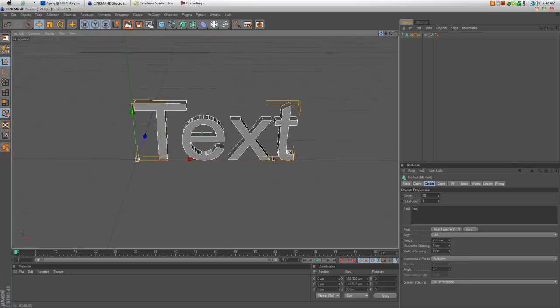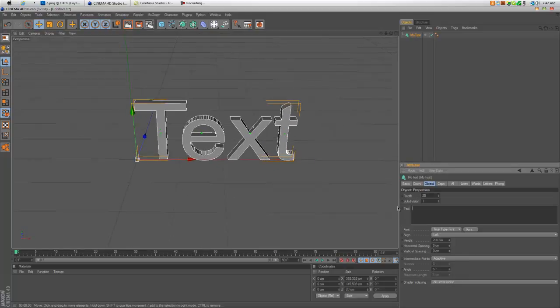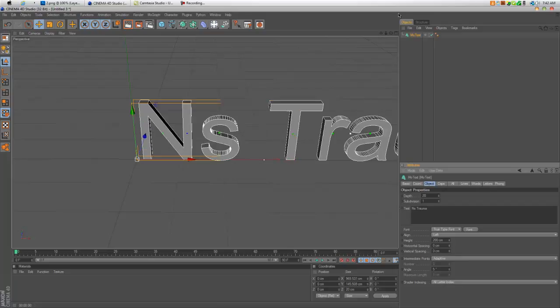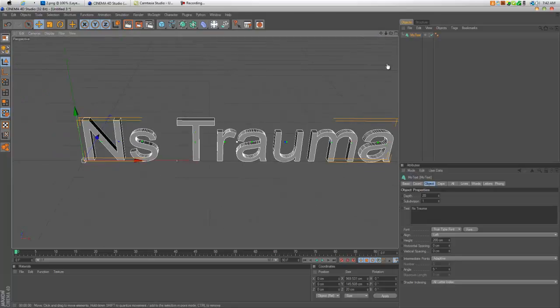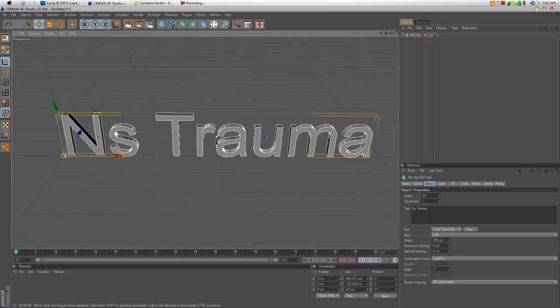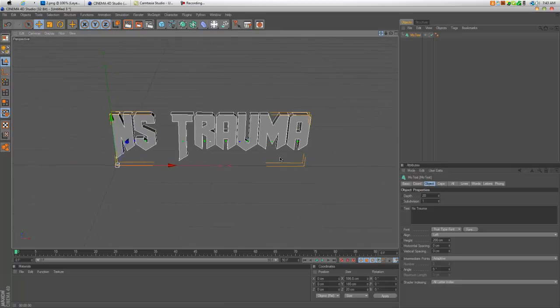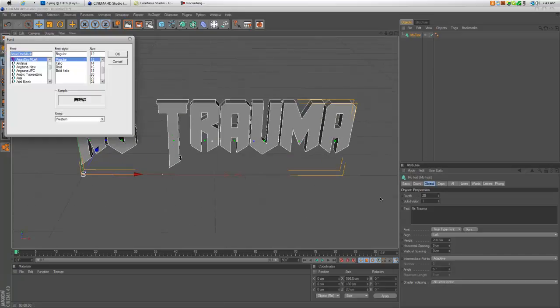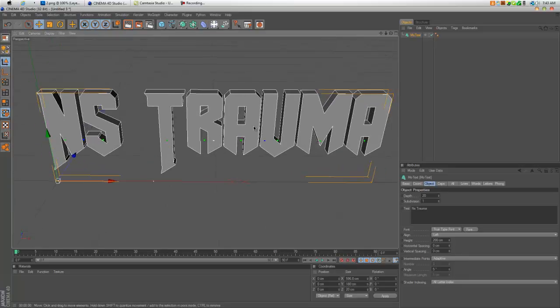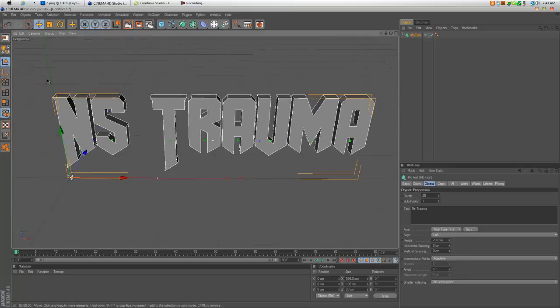get this right here. It's going to say text, and I'm going to type in NS Trauma, because that's the guy that I edited for. So this is just a plain simple text. We're going to go to font, and we're going to type in AM, and today we're going to take a look at this text right here. It's highlighted. I'll put a link in the description for it. But this is it right here.